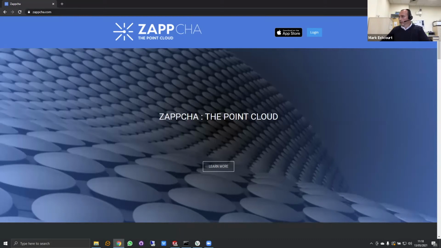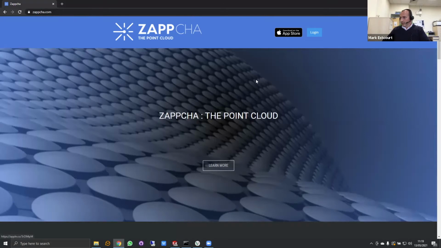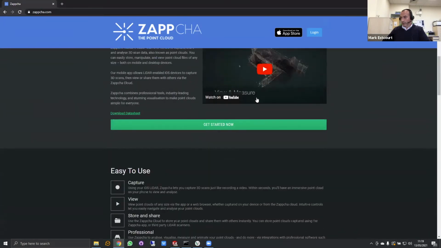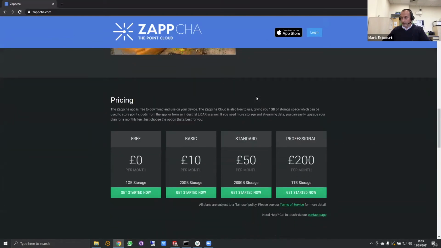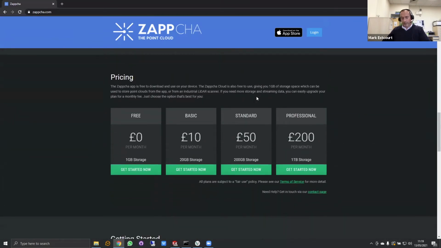Okay, so looking back at the screen now, we're on the Zappcha.com website now, and you can see at the top we've got the App Store. You can download the app if you need to. If you scroll down, you can see the pricing options, and there's a quick video there. And the pricing options, like I say, there's a free 1 gig data storage limit for people who want to just log in and try this and use this. That's quite a lot of storage for nothing, so it's worth giving it a go.